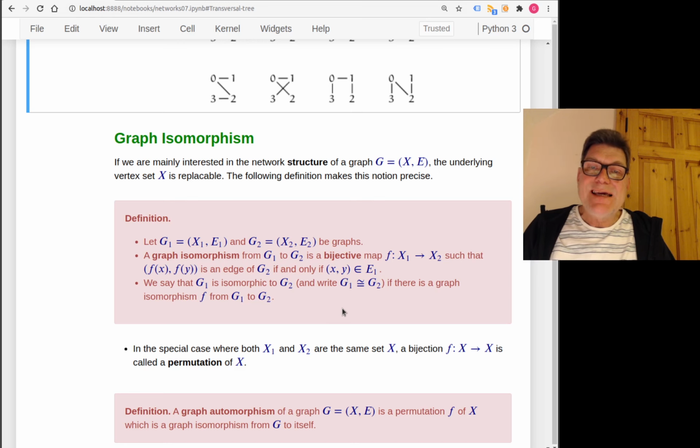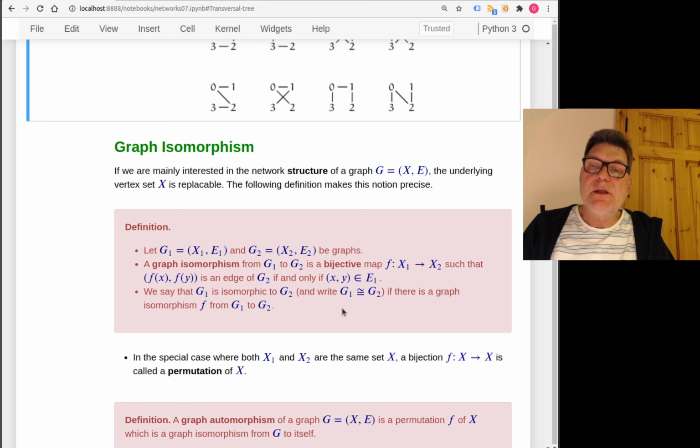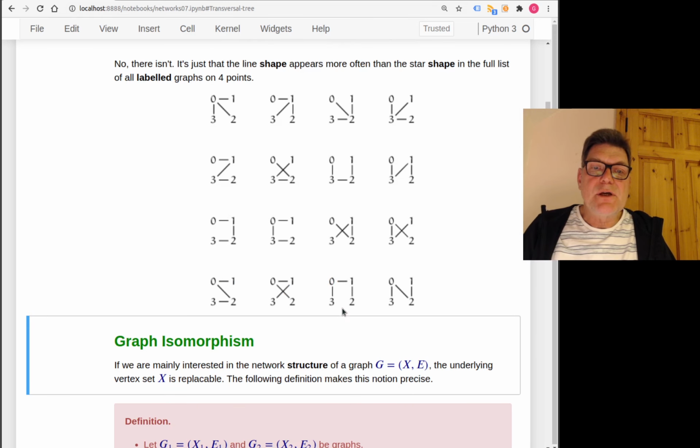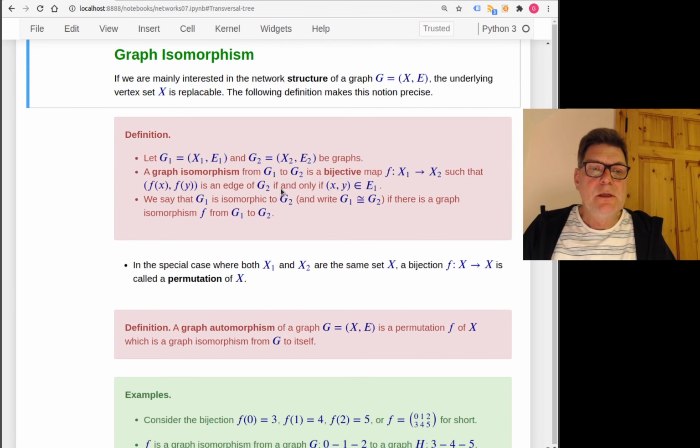In the special case we are interested in here, the underlying vertex set is always the same, is always the numbers from 0 to 3, or larger sets like this. In that case, the one-to-one correspondence, the bijection here, is a bijection from the X set back to itself, and such a map is called a permutation of X.